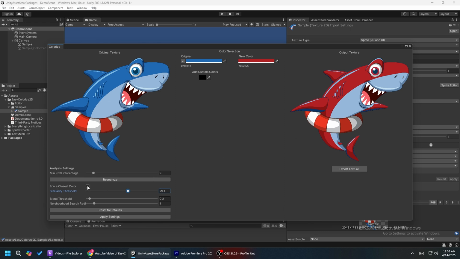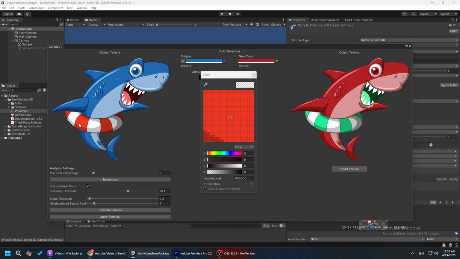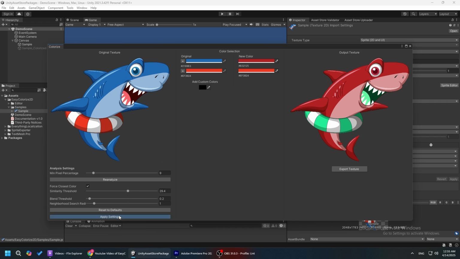Enabling the Force Closest Color toggle ignores the similarity threshold entirely. Each pixel is instead mapped to the nearest color from this left column. This is especially useful when you want to recolor all shades of a color at once, and it works best with images that contain only a few distinct colors, like the example shown here. As you see here, with the Force Closest Color enabled and only this blue shade selected, all the pixels are affected. If I add a red shade, all the other red shades will remain unchanged as they are closer to it than this selected blue color.